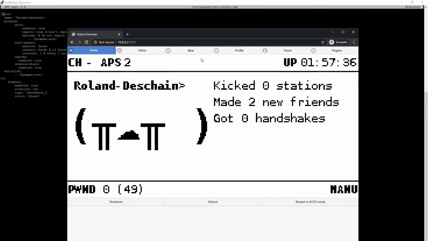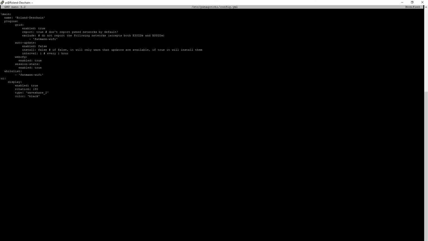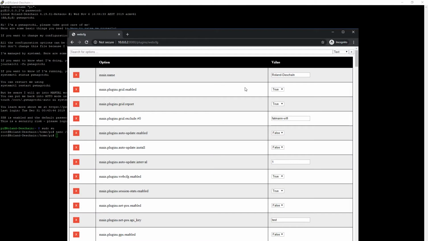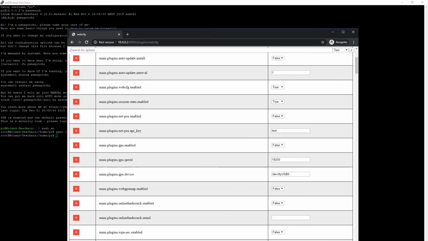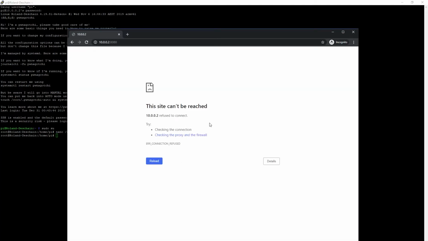Let's pull up the web interface here, and if we go into the plugins tab, we can see this shows you what's enabled. Let's just back out of this configuration nano session, and if we go back to the web config here, you see you can click on it, and this shows you all of the settings that are available in the web configuration. And if we just click save at the bottom and go back to home, now it's going to reload, so you'll get this page saying it can't load for a second, so we'll give it a little bit and do a reload.